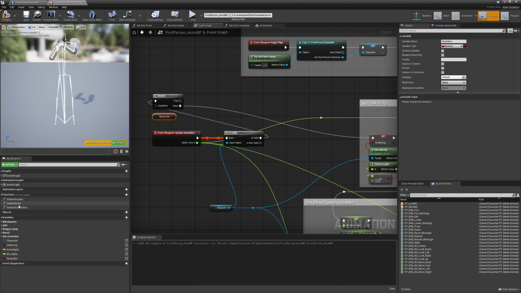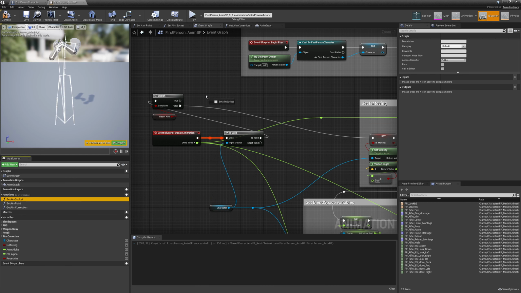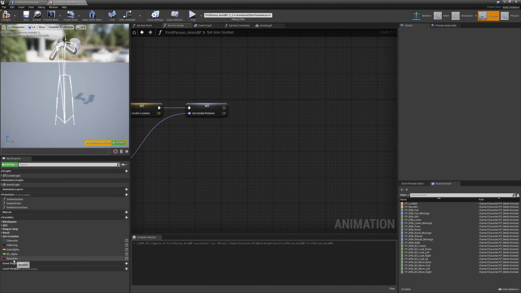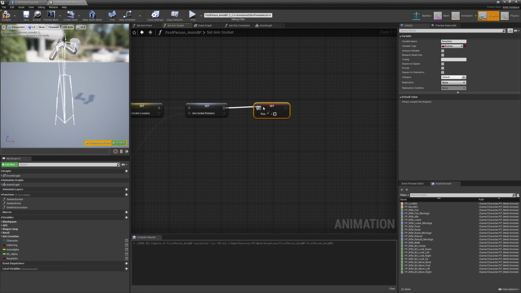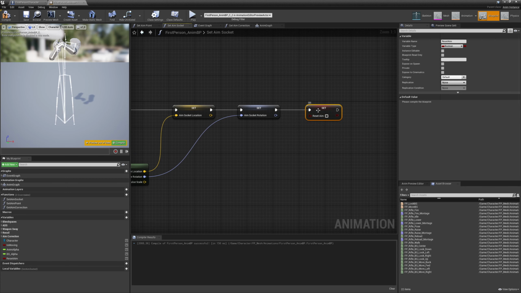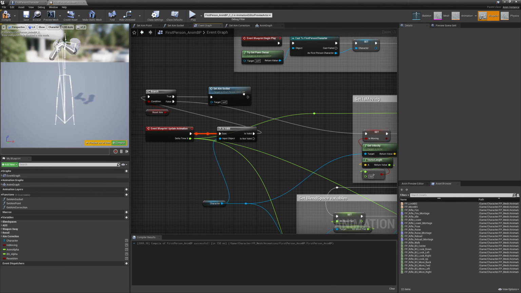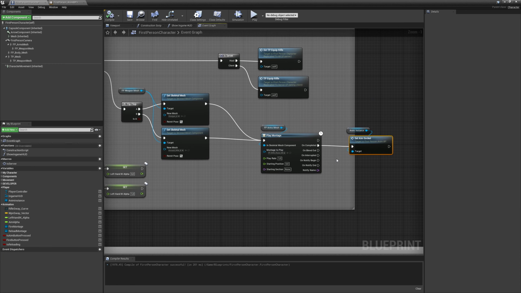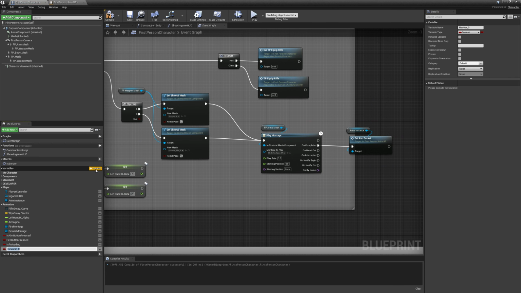And if I do want to reset it, I'm going to call my set aim socket. Now we need to open up the set aim socket, and right at the end you want to drag in your reset aim and set it back to false. So make sure you do that. And now we need to go to our first person character, and we need to create the floats for the alpha. So I'm going to create 2 new floats in here, my animation alpha, and that's a float.